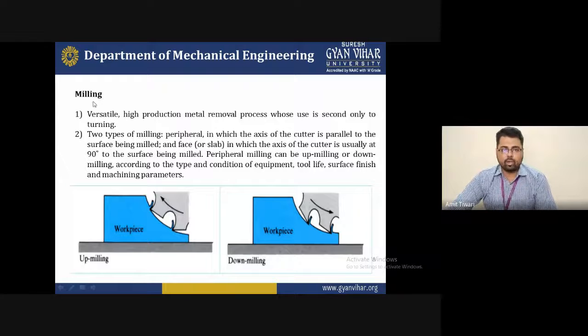Now, second is the milling operation, which is a versatile, high production metal removal process, second only to turning. Based on the direction of the tool, there are basically two types of milling: up milling and down milling. You can see here the direction of up milling. The cutting tool cuts the material from the upward direction, and the chip is formed on the upper side of the tool face. And in down milling, the cutting of the metal is in the downward direction, and the chip is formed in this downward direction.